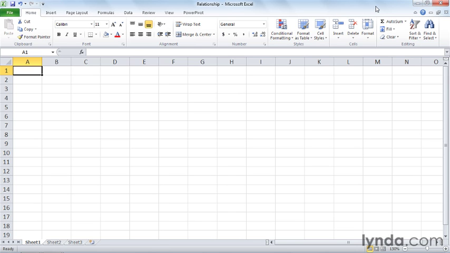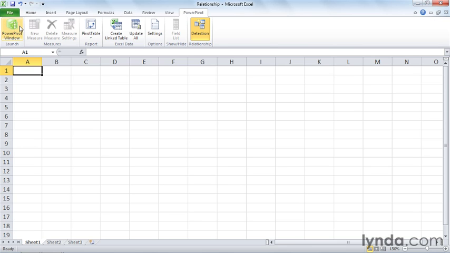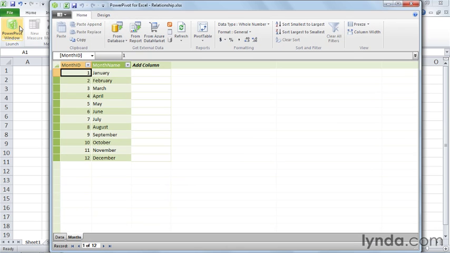As an example, let's take a look at the data model within this Power Pivot file. So to do that, I'll click the Power Pivot tab on the ribbon and click the Power Pivot window button to display Power Pivot. When I do, the Power Pivot for Excel window opens, and I have two different tables in this data model. I have months and I have data. Let's take a look at the months table first.